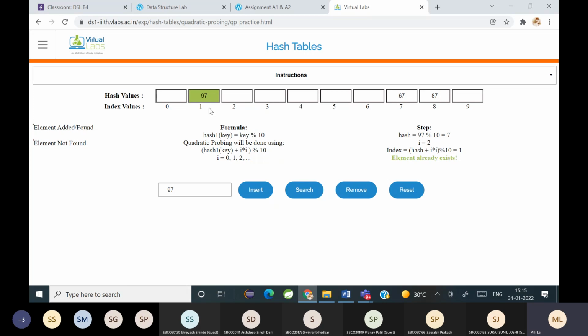So this is how you do quadratic probing. The code for linear probing and quadratic probing will be the same. In linear probing it will be hash plus i, in quadratic probing it will be hash plus i square. Is it clear?